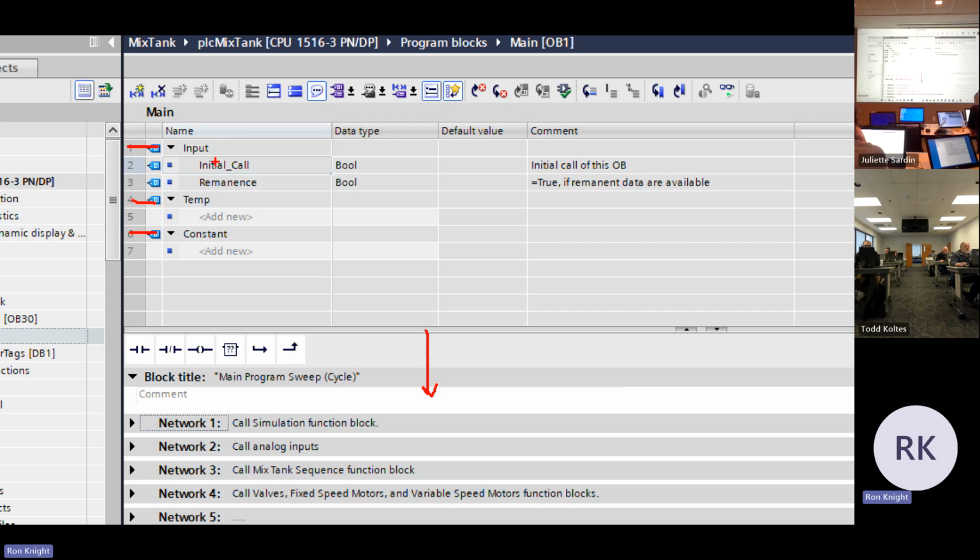And notice the input area is grayed out. We can't add any additional inputs. But the temp area, we could add tags here. And this really is sort of local. So these tags would only be local to this organization block. So in that sense, I guess we do have local tags in Siemens. But the temp there means that they are temporary tags.